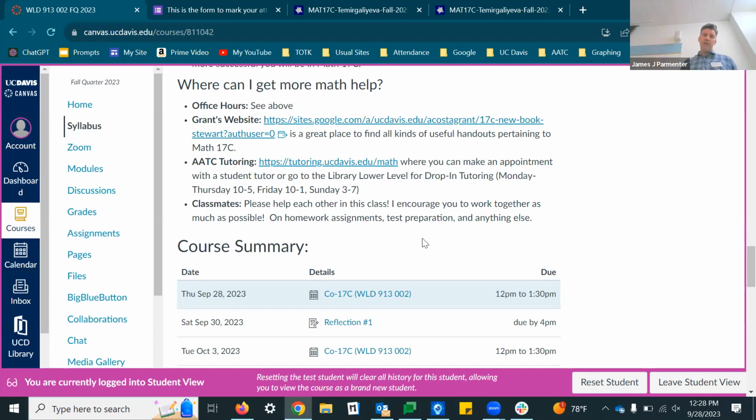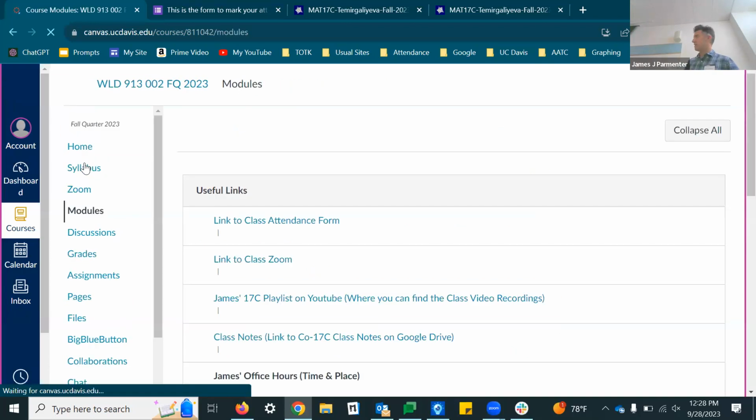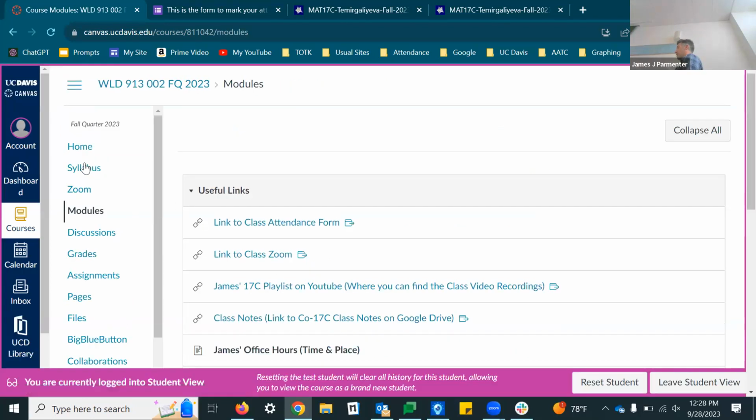So there's all the nuts and bolts. Let's go ahead and look at the more important part of Canvas, which is the modules, because that's where you'll actually find stuff that is useful, I think. So here's all the same kind of links again in a more condensed area.